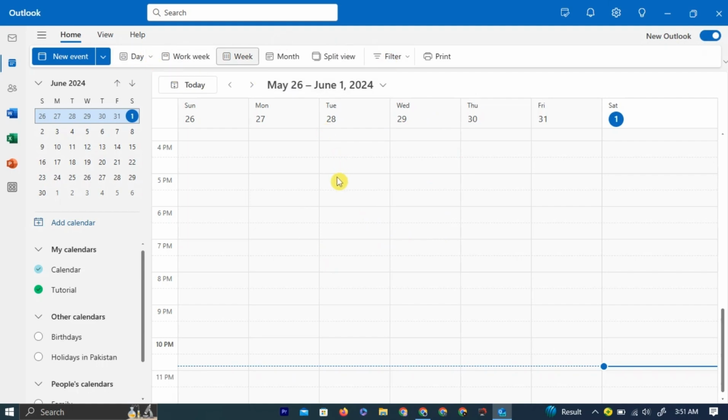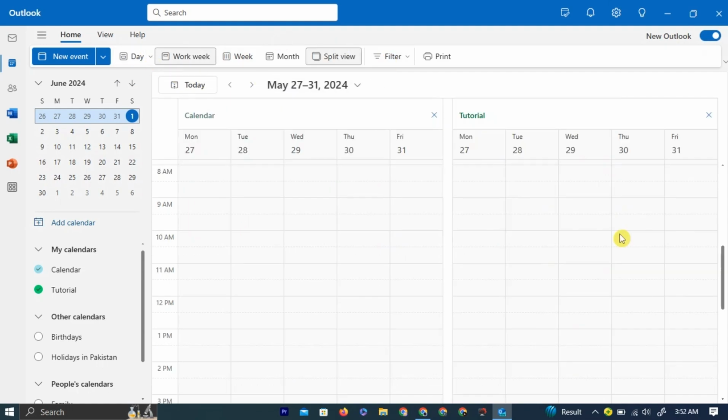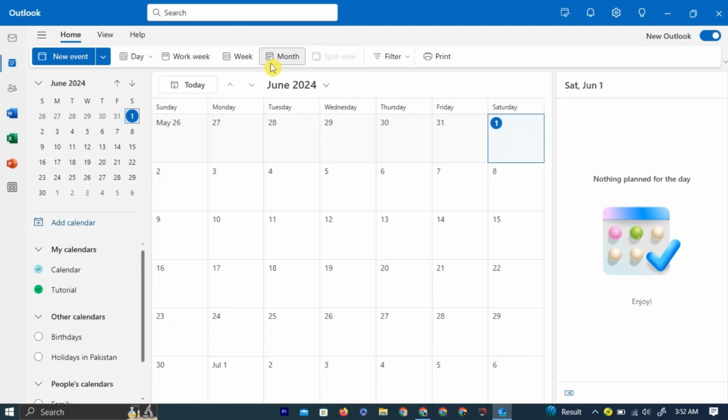You can also do a split view where you can see your work week on one side and other calendars on the other side, which is a very useful feature.